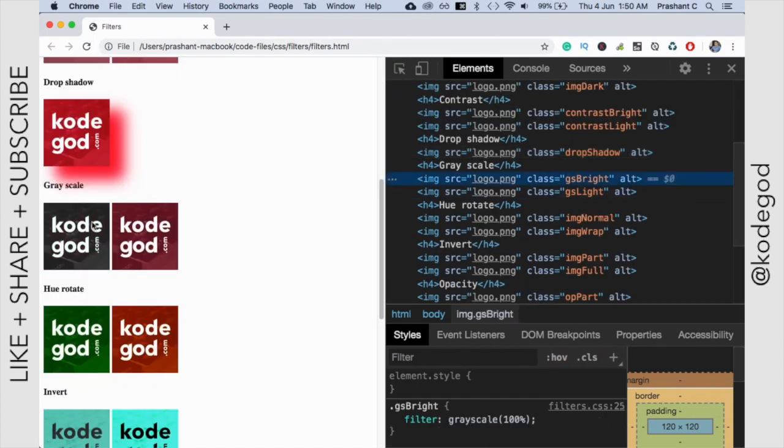Then we have grayscale. So grayscale 100% and 0%. So you can specify values between 100% and 0%. So 100% will become the grayscale 100%. So when I reduce, you can see it is starting to add colors to the image, and towards zero it will almost look like the original image. Okay, and towards 100% it will make most of the colors in gray tone.